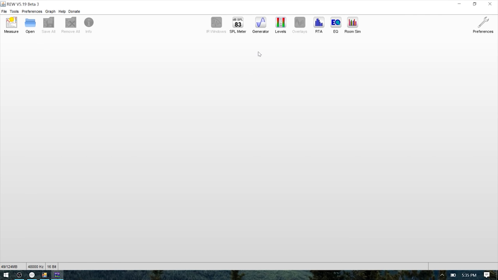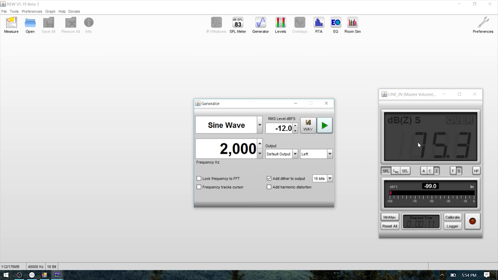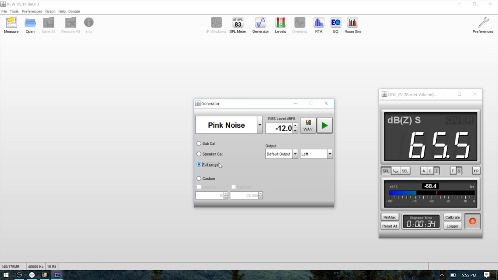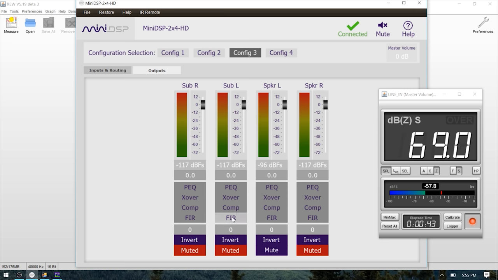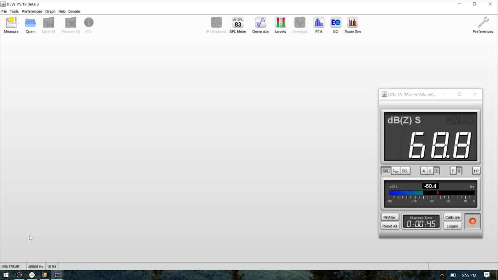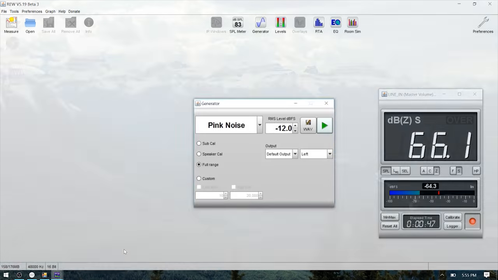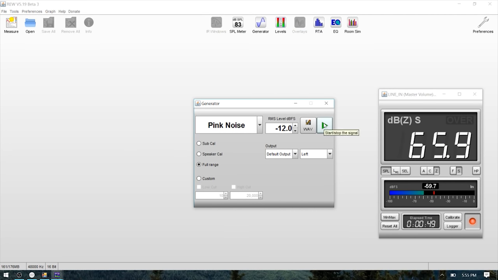So as I was saying, RoomEQWizard is a free software that you can download off the internet. I will link it in the description, and it's where we're going to be doing the vast majority of our work today. So the first thing we're going to do is make sure the calibration file is loaded, and make sure that our level is correct. So we're going to be using pink noise to test the level of our speaker. And we're going to be using full range pink noise, and our MiniDSP utility, our subwoofers are turned off, and we're only measuring one speaker, okay? So let's go back to where it says this, and we can start playing some of this pink noise.